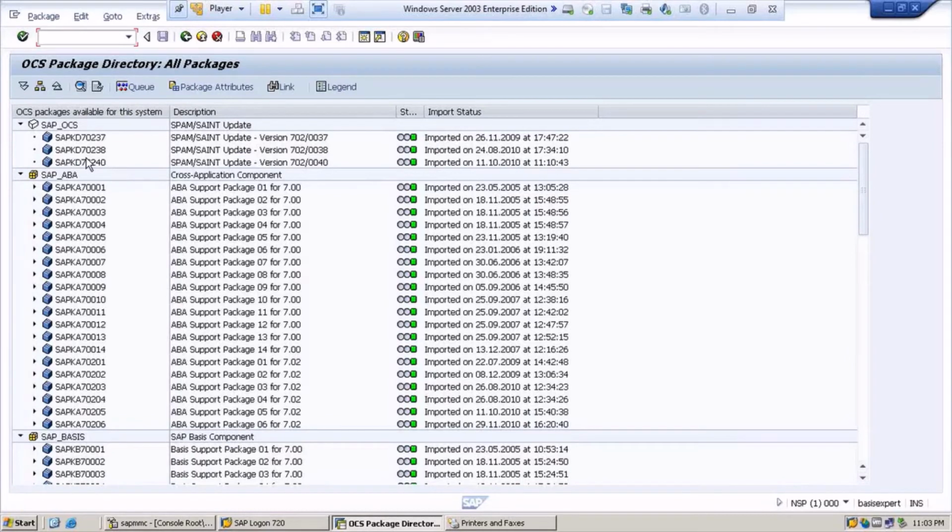Here you need to update the SPAM version. When you import the latest SPAM version, it will show here. This one was imported in 2010, so now I believe it's more than that. So you need to apply the latest current SPAM. Once you get that support package, for the SAP KD release level, you will download it from the Service Marketplace as I told earlier.